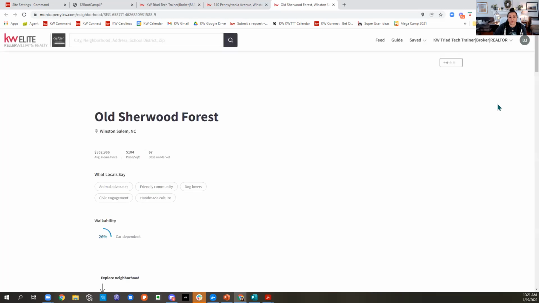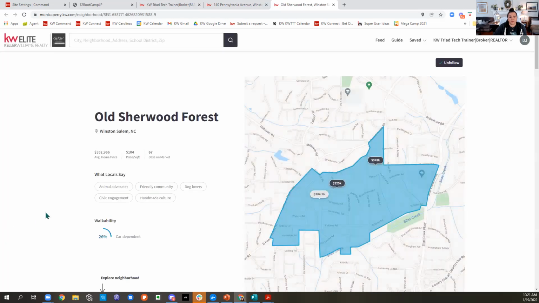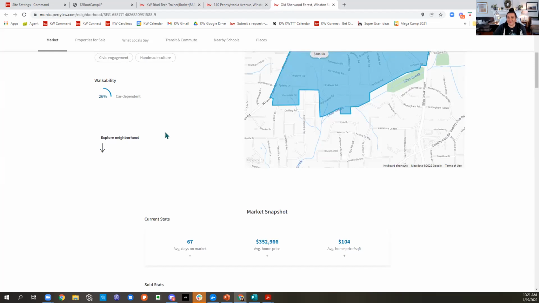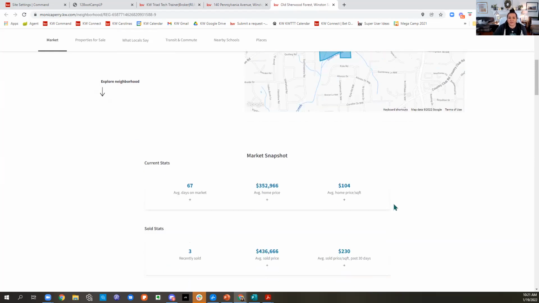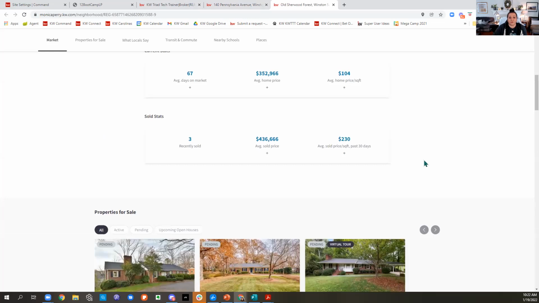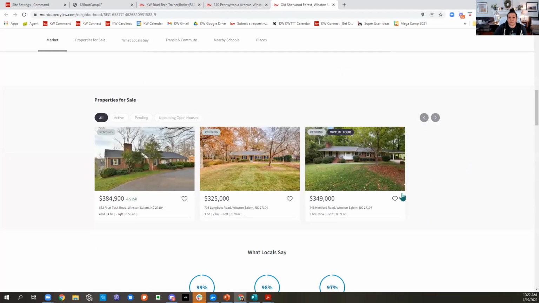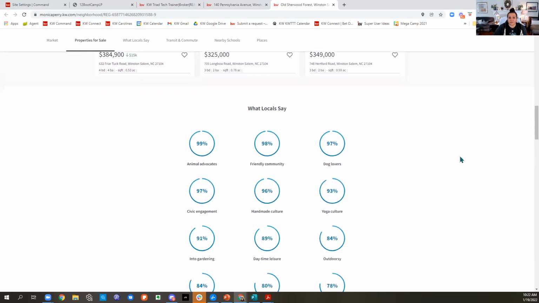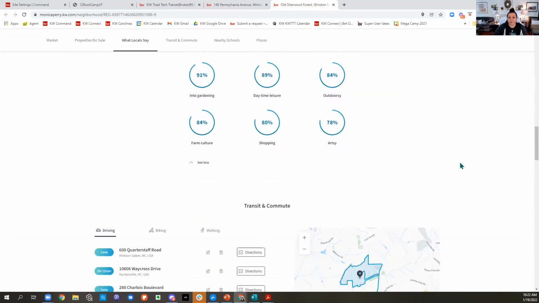he finds out what locals are saying. Animal advocates, we're friendly, we're dog lovers, civic engagement, and handmade culture. What's our walkability score? Not very high unless you really, really like walking to get to where you want to go. As he goes down, he gets a market snapshot, sold statistics, properties that are for sale, further down into what locals are saying, plus 6 more, right?